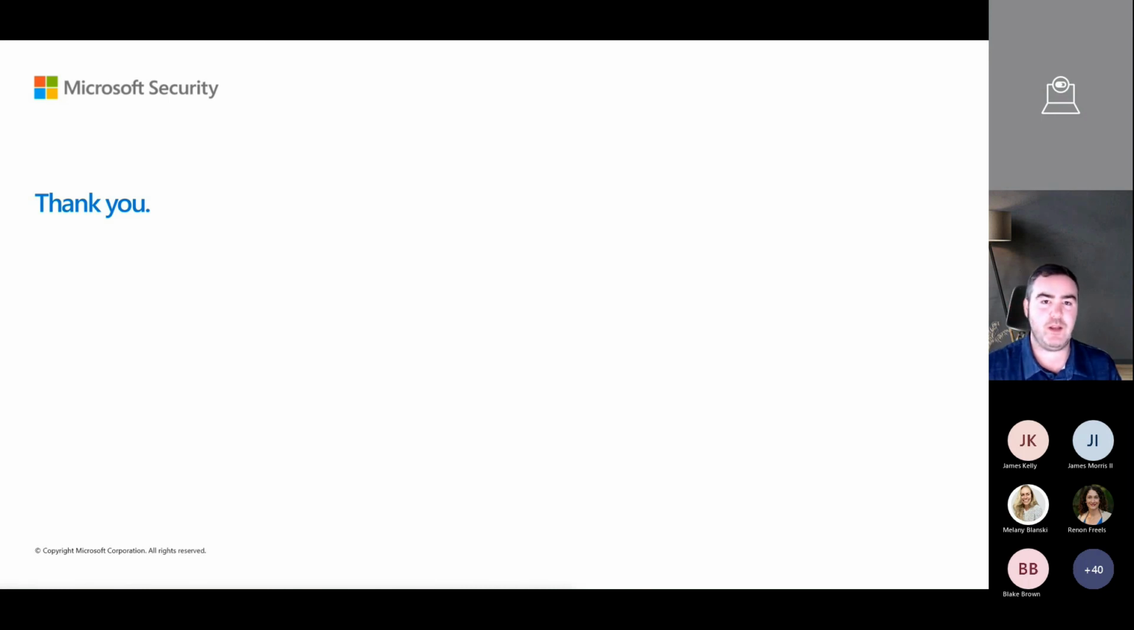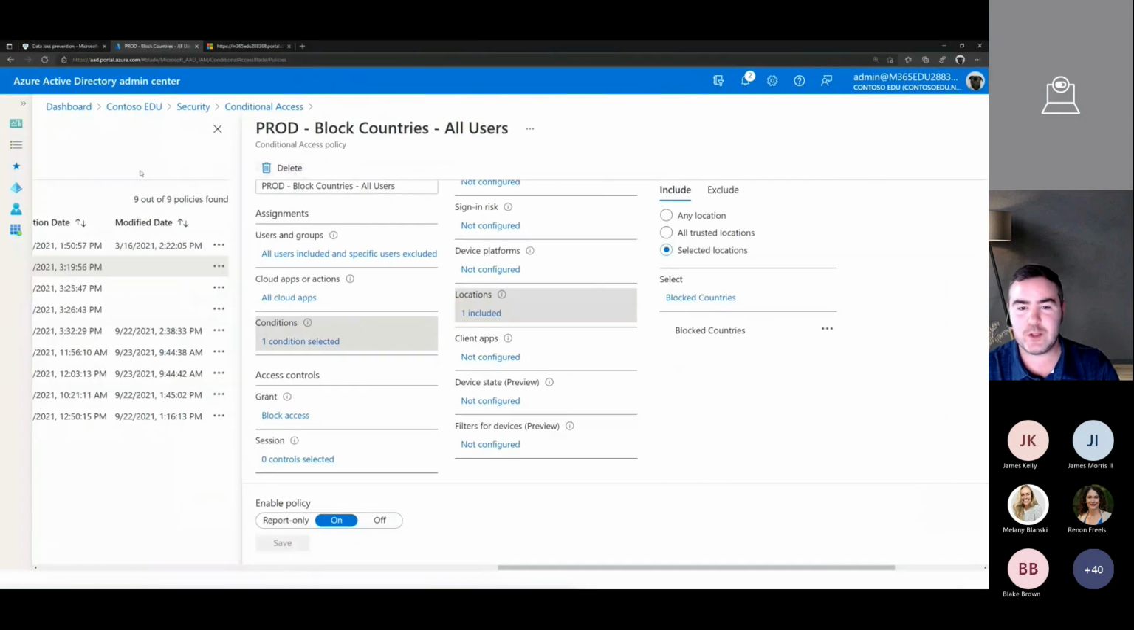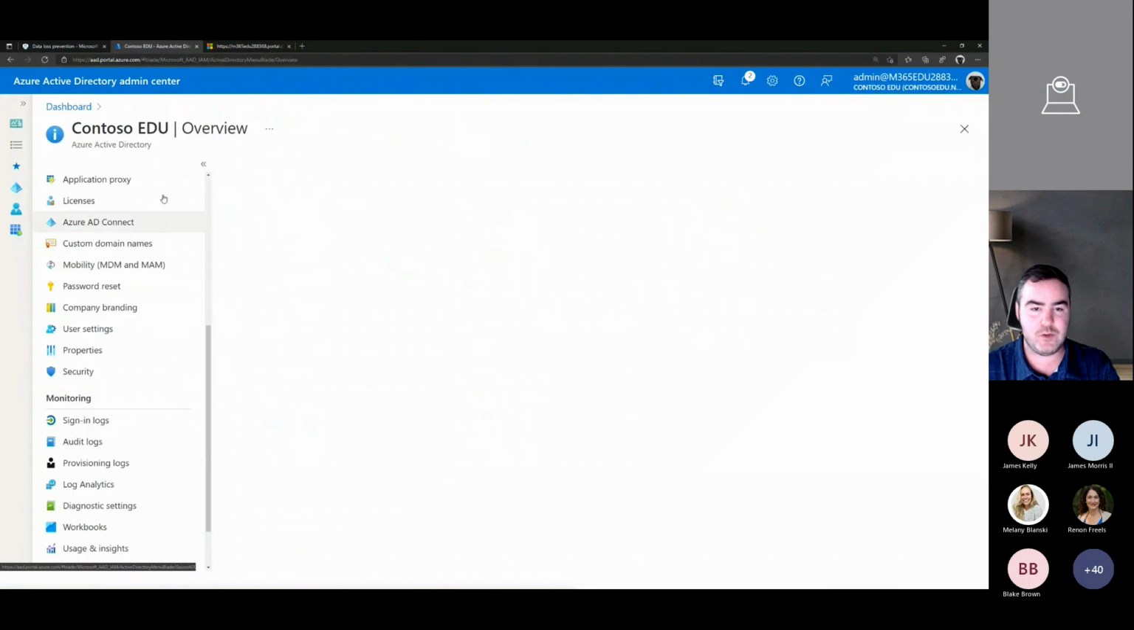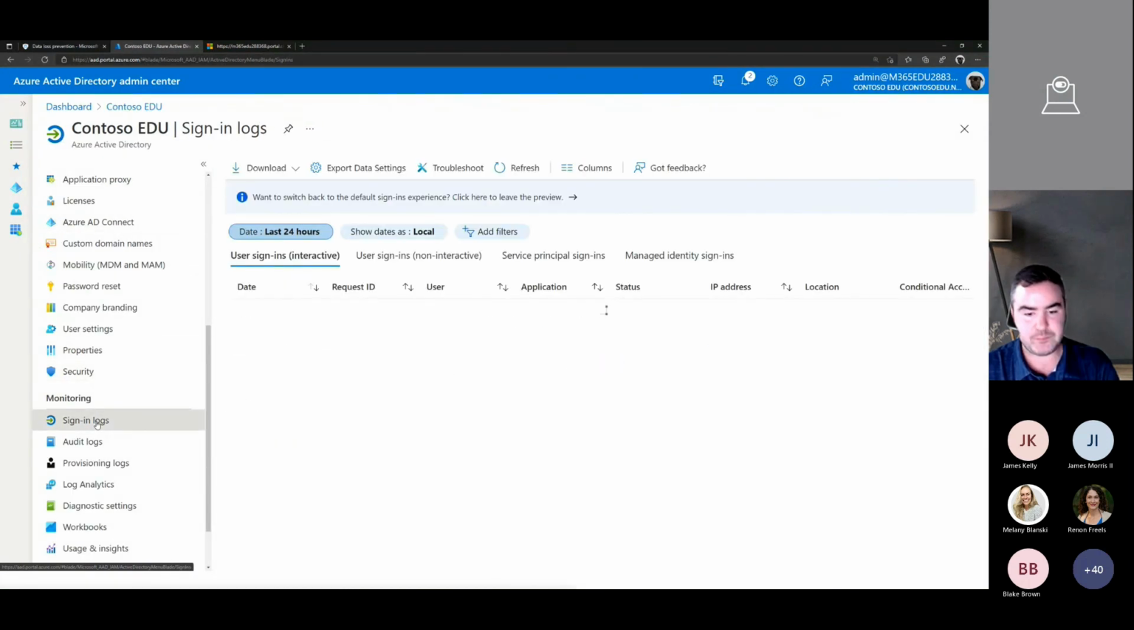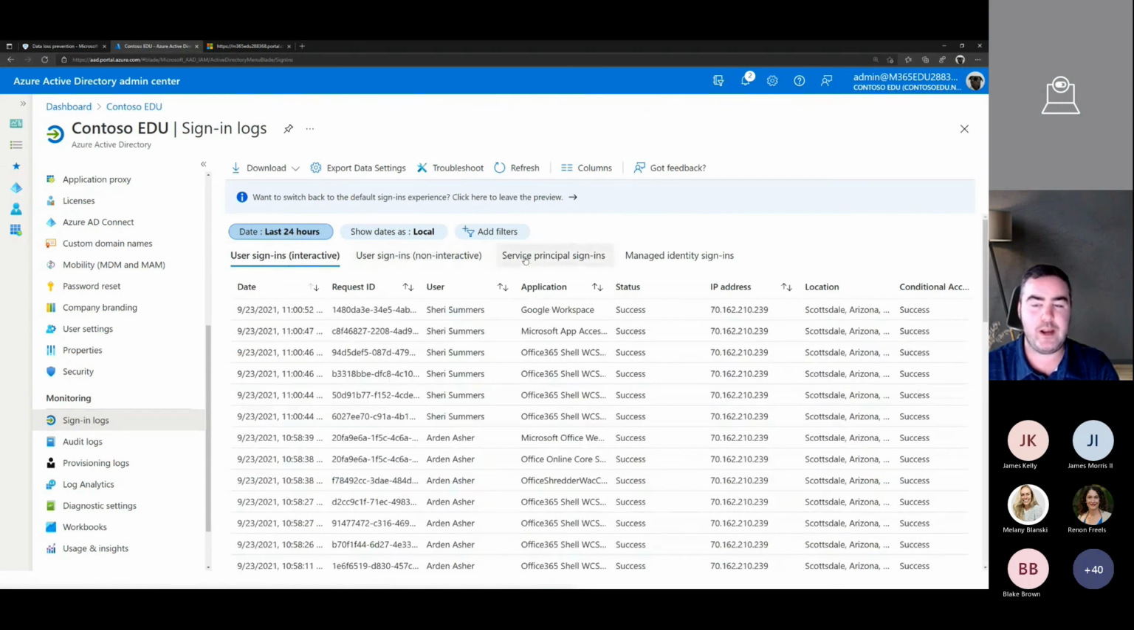So there's the free way, and then there's the paid way. I hate to say that, but I like to be transparent. Let's talk about the free way, because sometimes it's the way you want to go. Within Azure Active Directory, if we go back to the main Azure AD Admin Center and go to sign-in logs, anytime a user comes in, whether it's interactive, we can also see non-interactive, service principals, and so forth. This is a really good report to get familiar with.